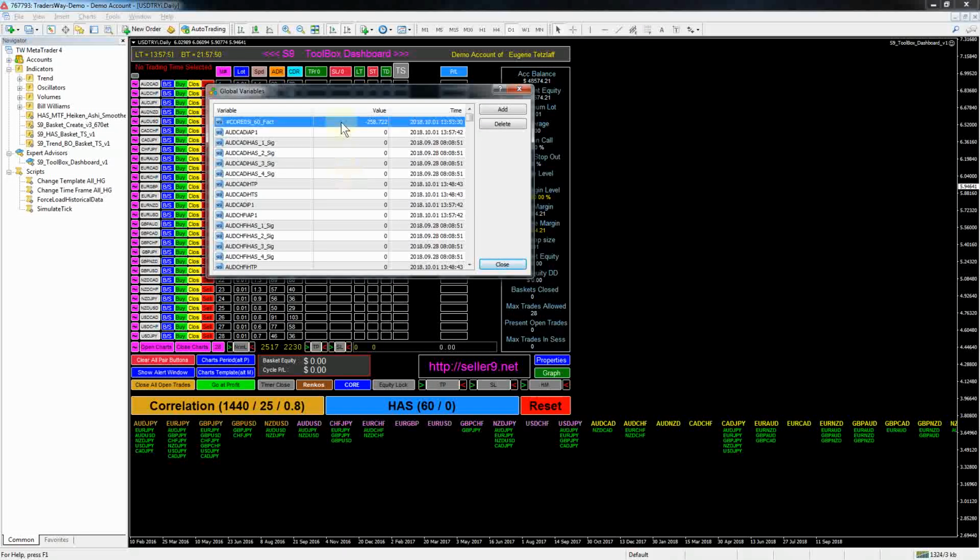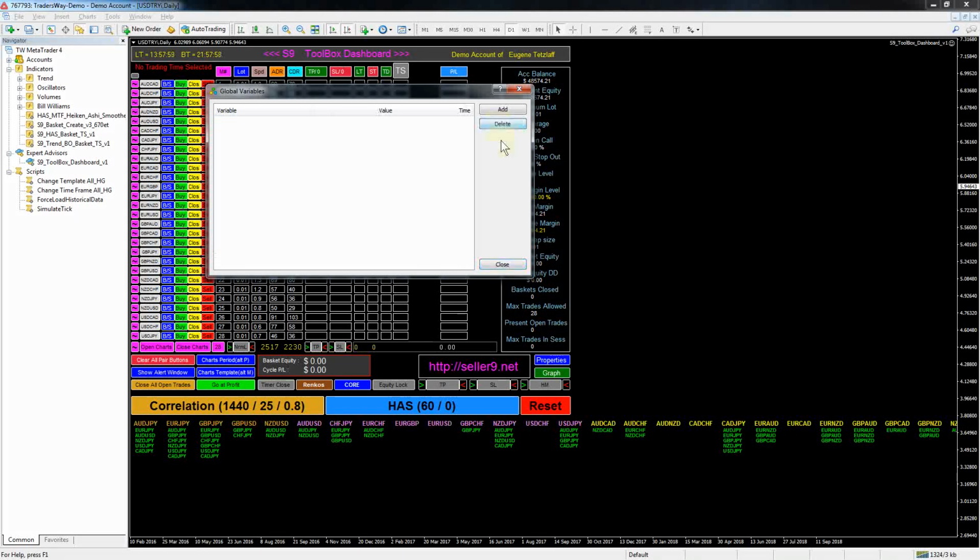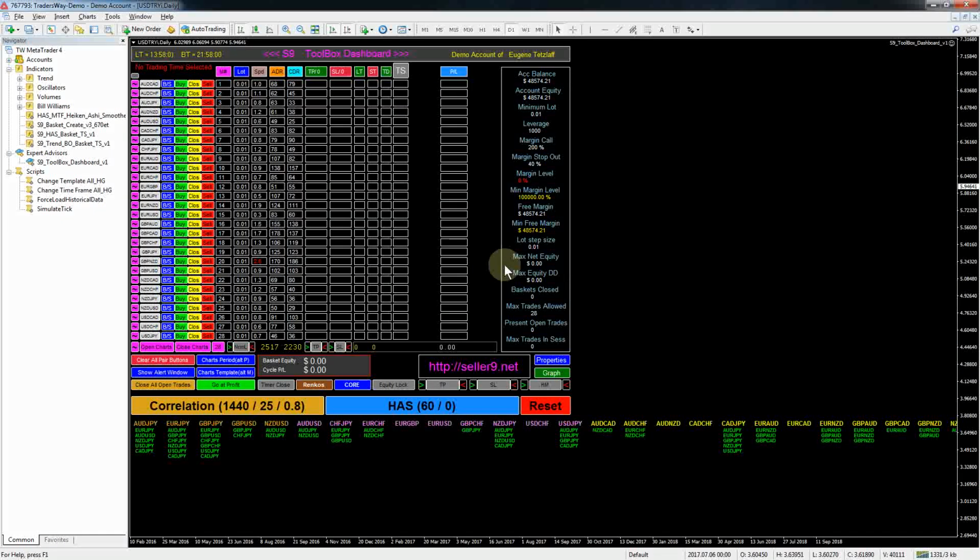And I highlight them all and get rid of them, so I just clean all this junk out of here. We don't want any junk from any previous tests left in there, so clean that up. Okay, so that's how you can build with the Core 5.